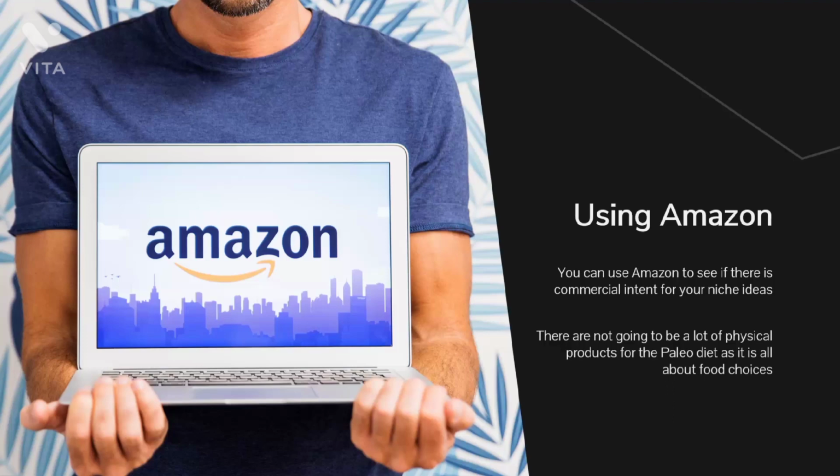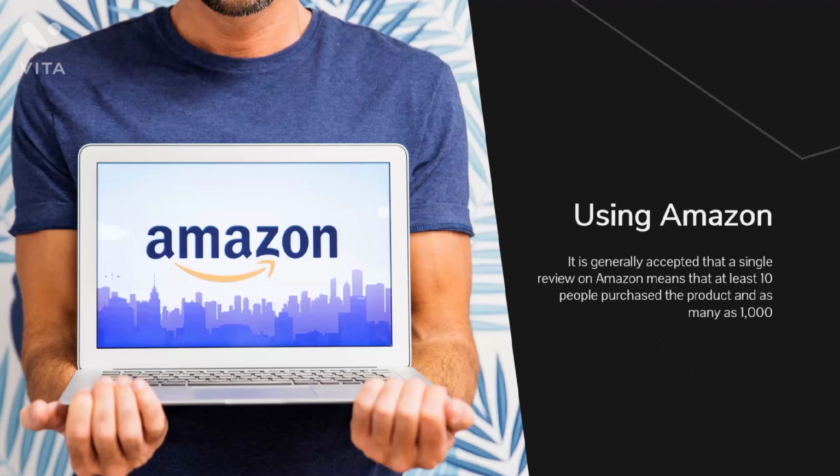The review count is important, as people that actually buy the products leave them. It is generally accepted that a single review on Amazon means that at least 10 people purchase the product, and as many as 1,000. Only a small number of people will leave a review, so if there are hundreds or even thousands of reviews, then this is a good sign of commercial intent.